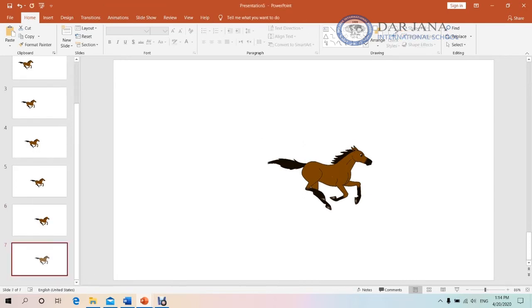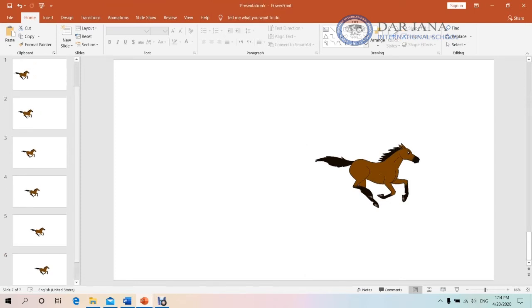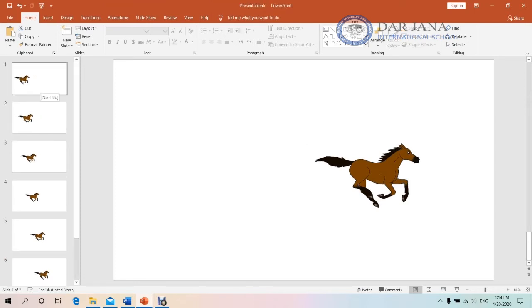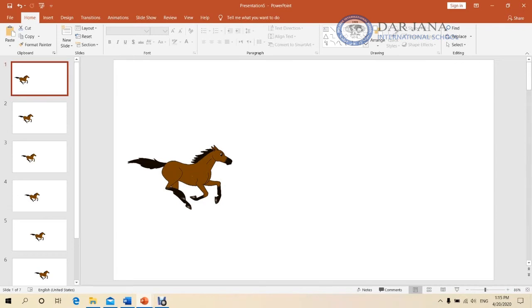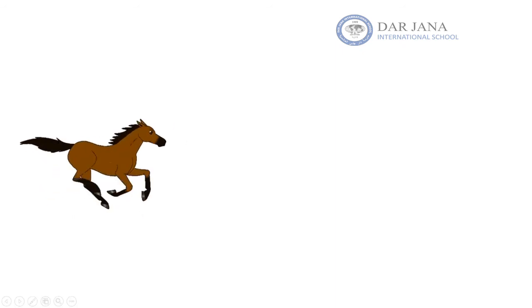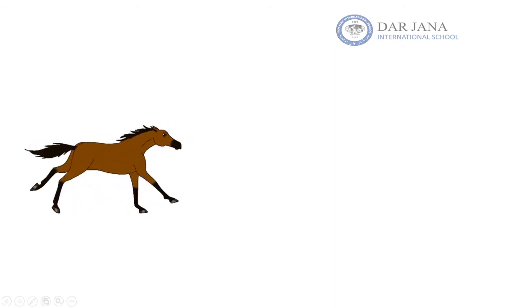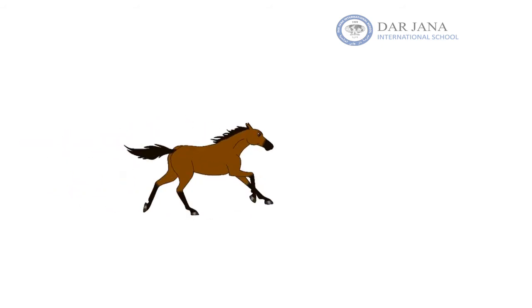Okay, now we are done. Let's see this animation. We click at the first slide, then you view this slideshow by clicking the slideshow. It's not moving, right? It's only running in its place. We can move it by clicking on the space bar.